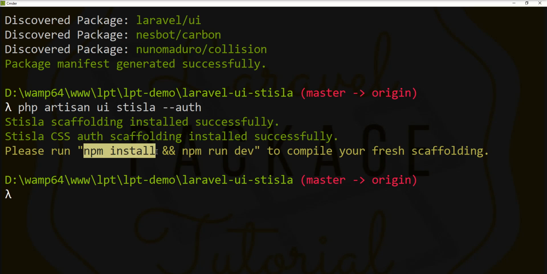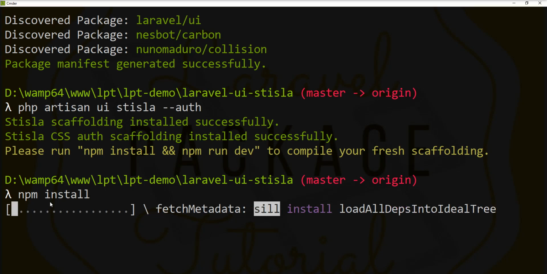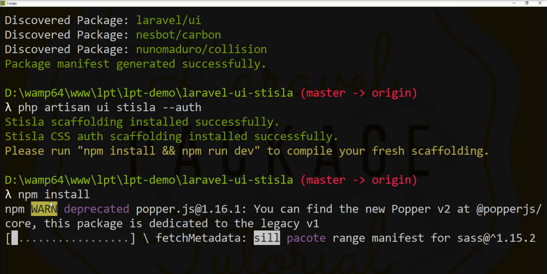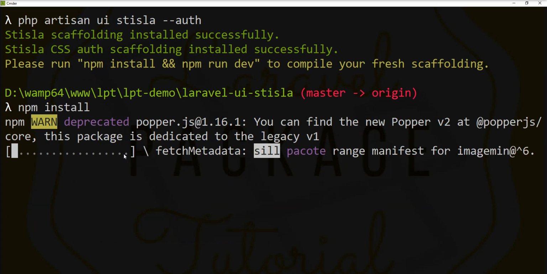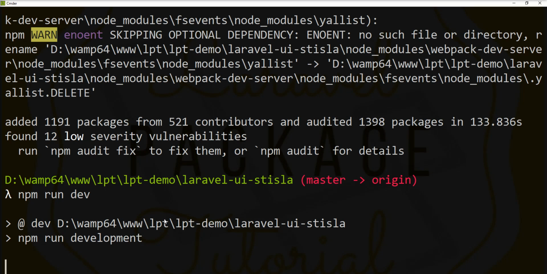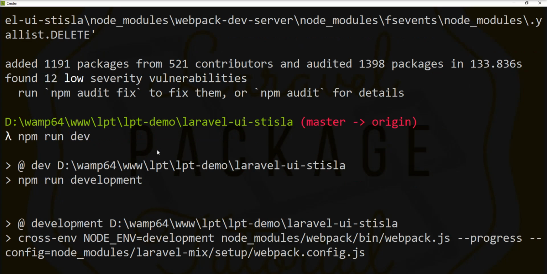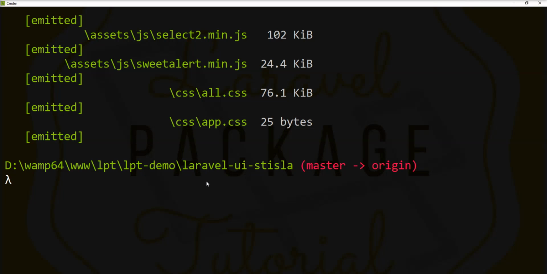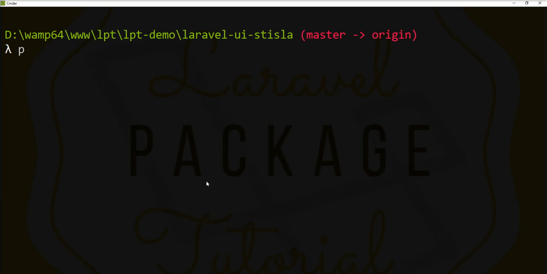The next thing is we need to install npm. So npm install installs the node dependencies, and then we need to fire npm run dev. This command compiles all the assets and makes them ready to run the application. So the node dependencies are installed, let me run npm run dev and compile all the assets. All the assets compiled successfully. Let me run the server again, php artisan serve.